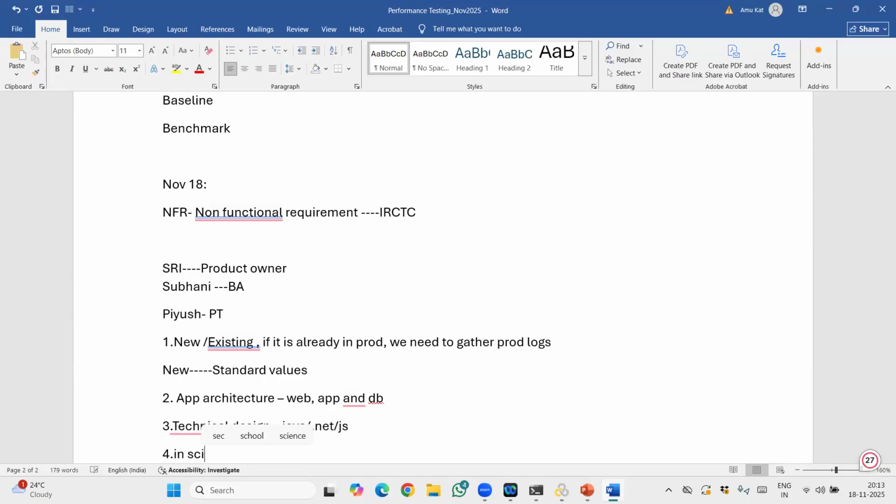And also we need to check the scope: what all functionalities we are planning to execute for the so-called November release.